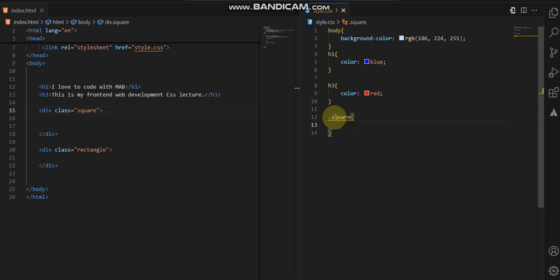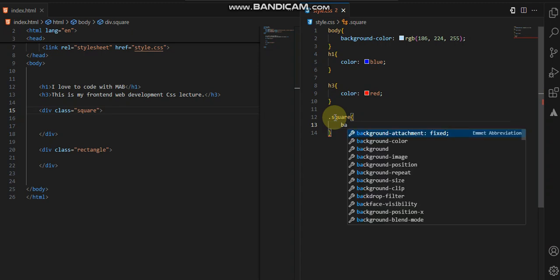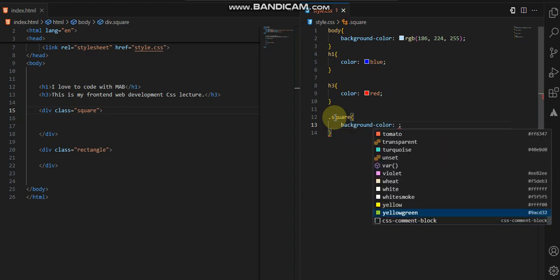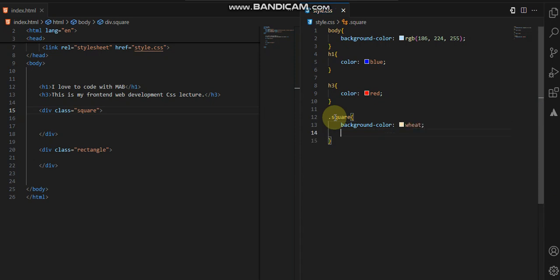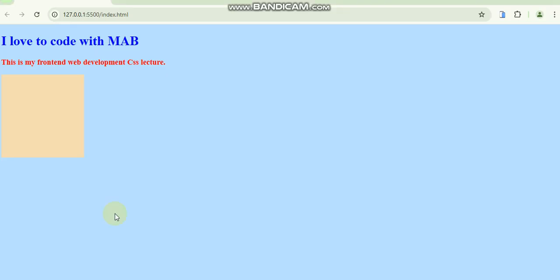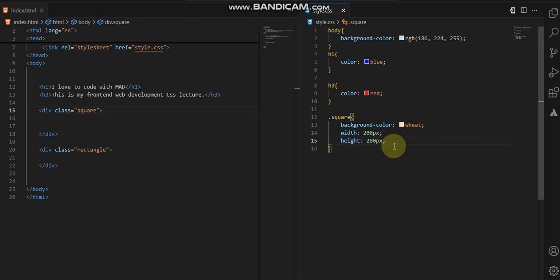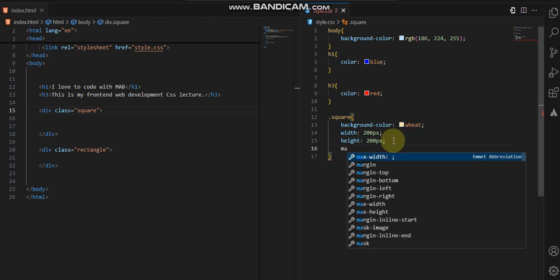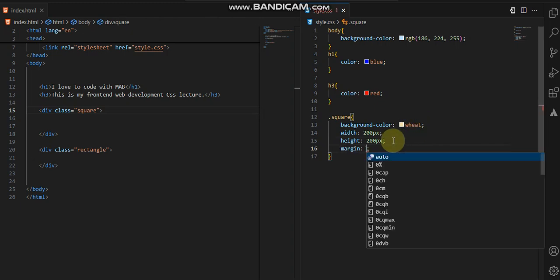So what I'm going to do is declare the width so you will see how it works. Let's use 200 pixels, then the height, 200 pixels. Let's see what happens. Beautiful. You can see what we have, the square box. Now let me add some little styling, margin. Let me just set it to auto.